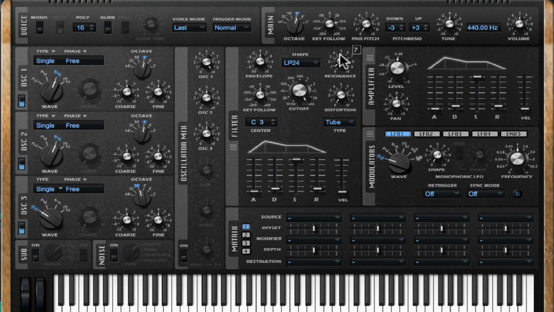You can also raise the resonance a little bit as you go. You could automate those. Okay, so that's trick number 2.